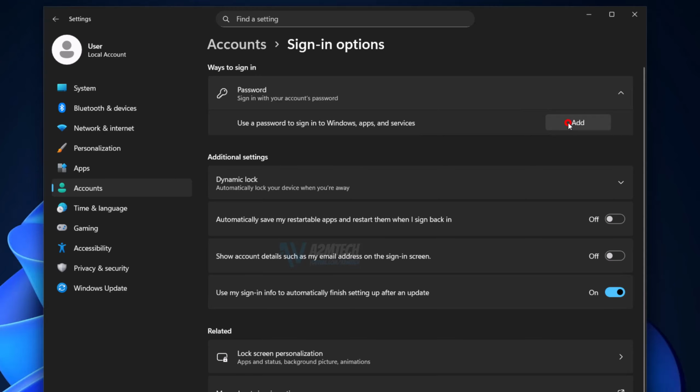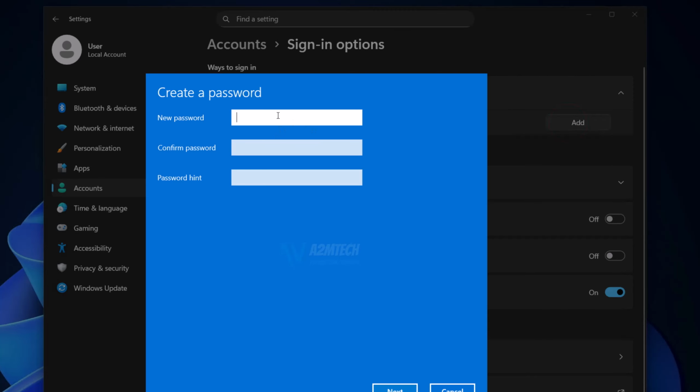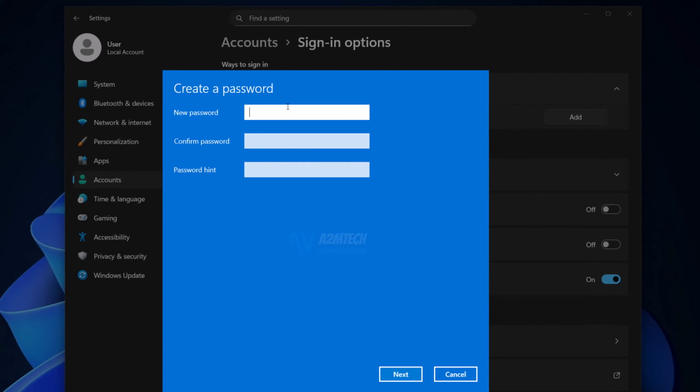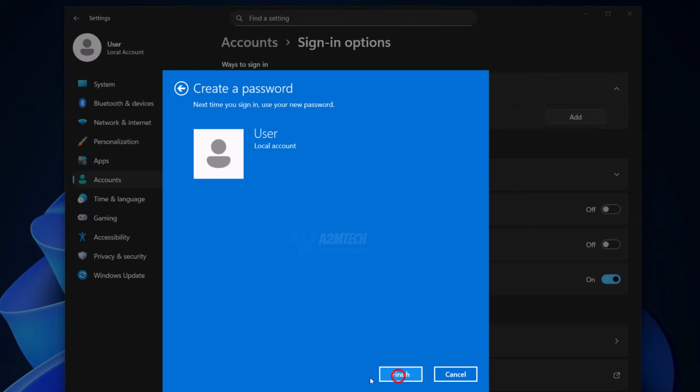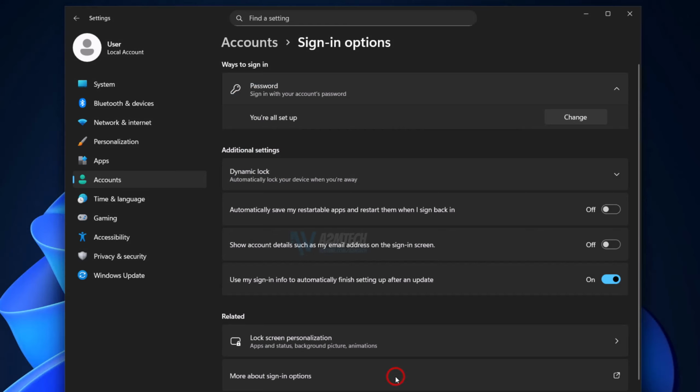and click on add. Now, since I do not have password right now, I have to type a password. So type your password here and type here one more time to confirm it. And you can type your password hint. Just in case, if you forgot your password, Windows will give you this password hint so you can remember your password. So click on next and click on finish.